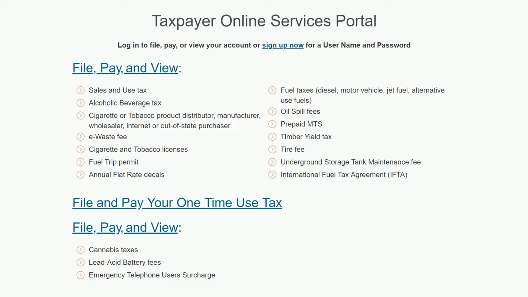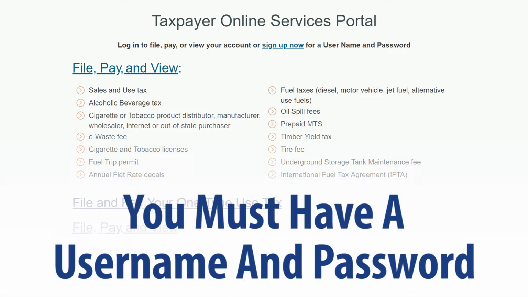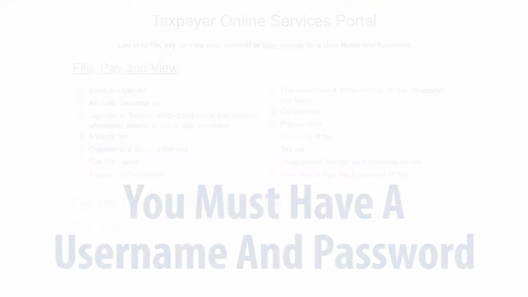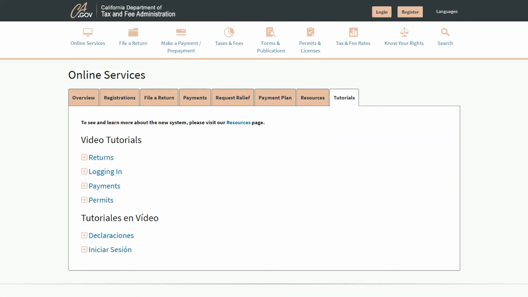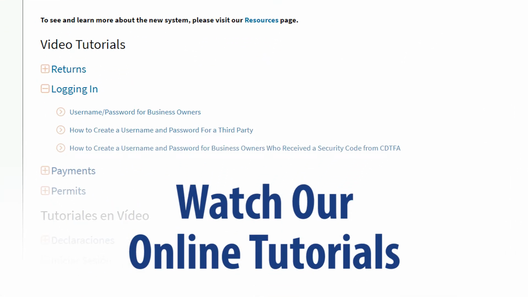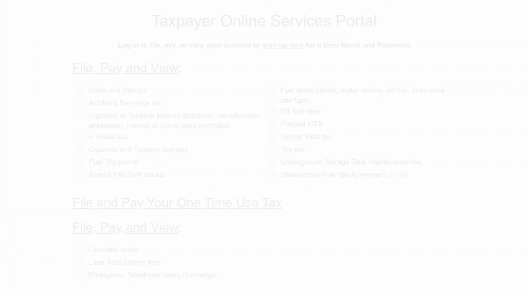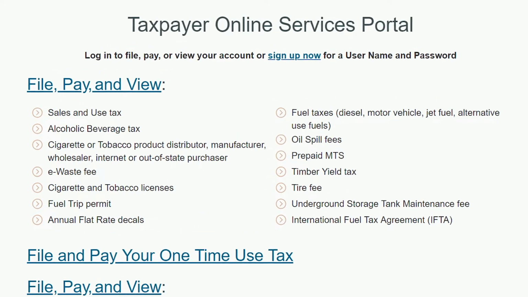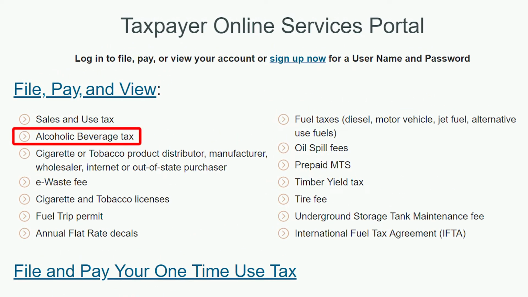That will take you to the Online Services portal. To file a beer manufacturer tax return, you must log in with a username and password. For assistance with creating a username and password, please watch our tutorials online. On this screen, you will see a list of available tax and fee programs. In this example, we are filing a beer manufacturer return, which is under the alcoholic beverage tax. Click on the File, Pay, and View hyperlink.